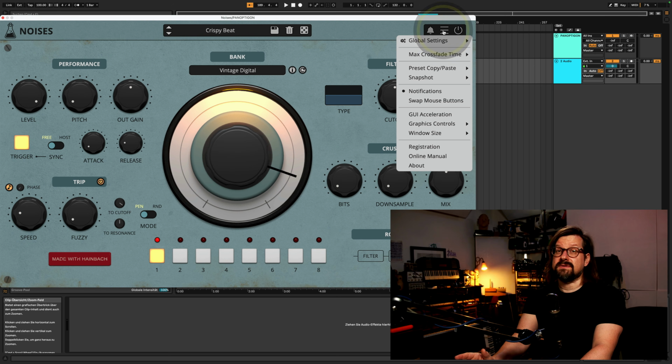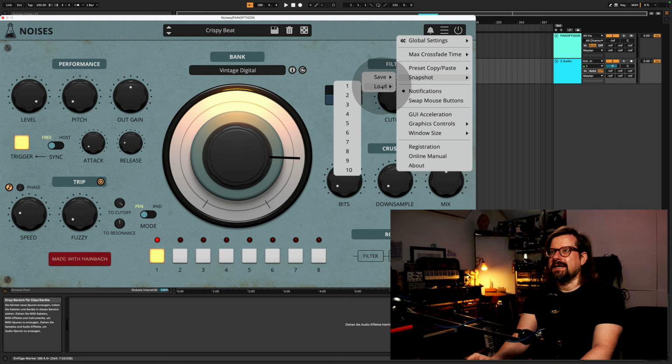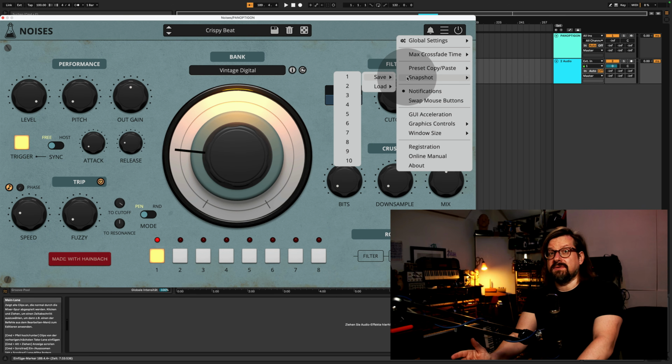The snapshot system is in the burger, so that's what these 3 stripes are called. Officially it's the burger. And then you can see preset, copy paste and snapshot. And now you can save different states as snapshots and then load them, which is very handy if you're working in a live performance, or you've got your go-to 10 settings that you always want to try.